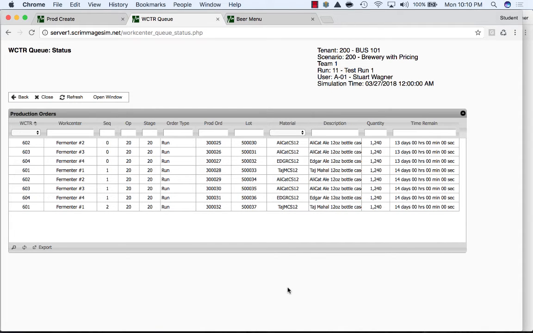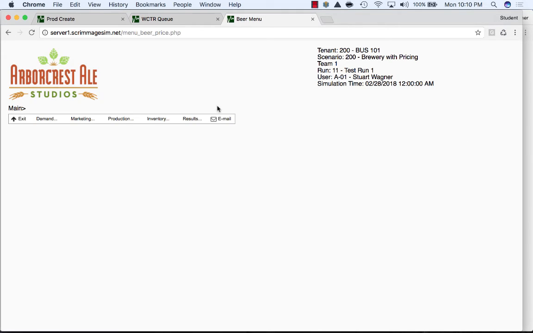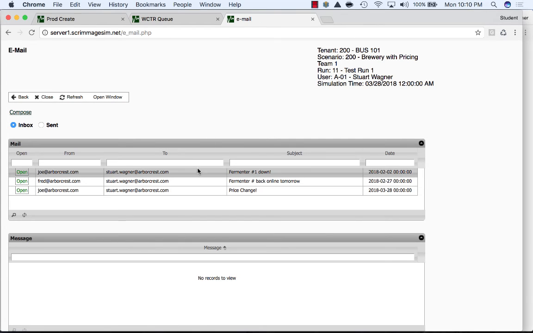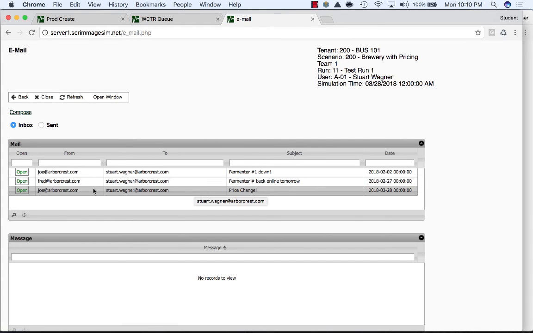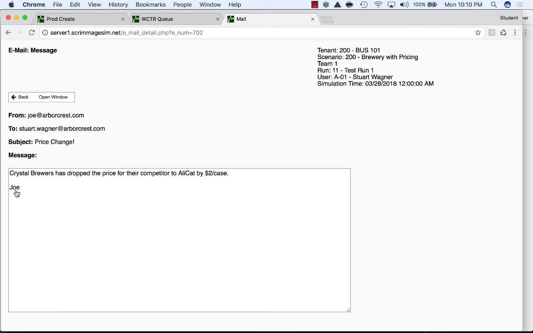When the simulation reaches March 28th, refreshing the screen will show another email message. "You've got mail." Going to the email, there'll be a price change email. The email message is the only direct indication that they'll have that something's changed.